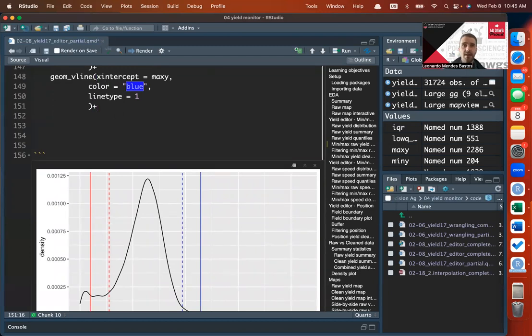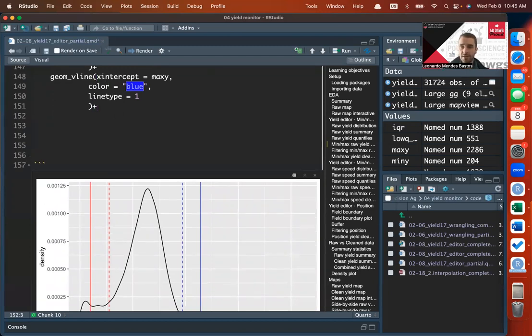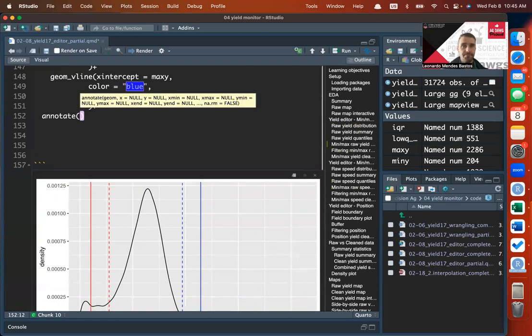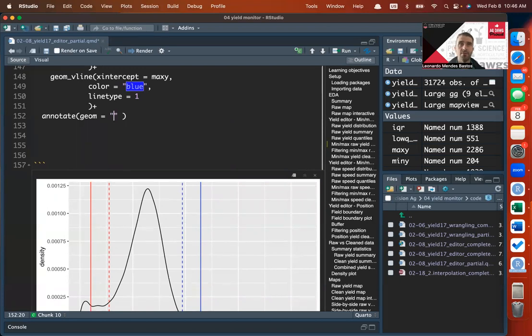So if you add a plus, there is a plotting function in ggplot that is called annotate, like that. So this function is really flexible. You can add any different type of geom using it. What I want to do here is add a geom that is going to be a rectangle. So to do that, it has an argument called geom. We say geom equals, open and close quotation marks, and we say rect for rectangle.